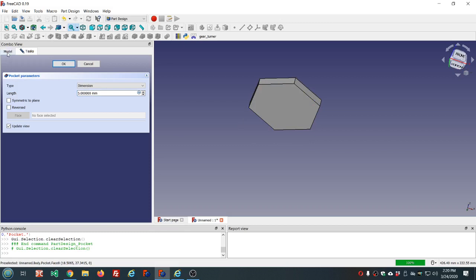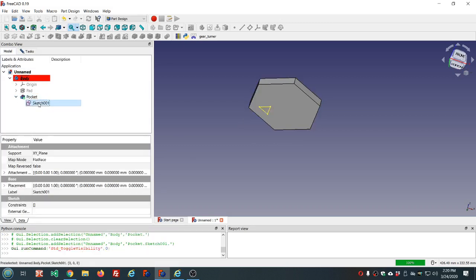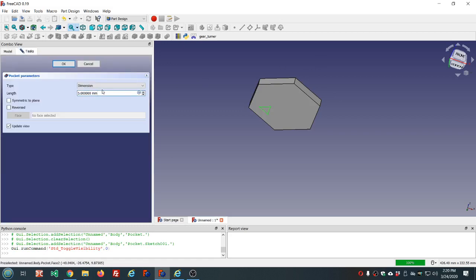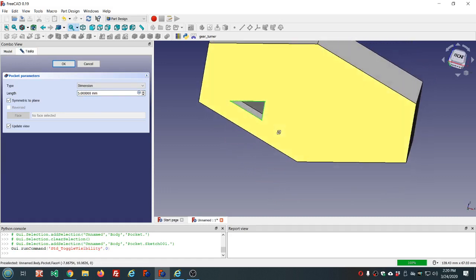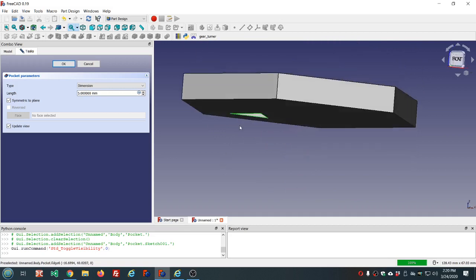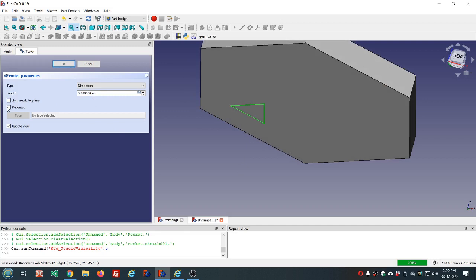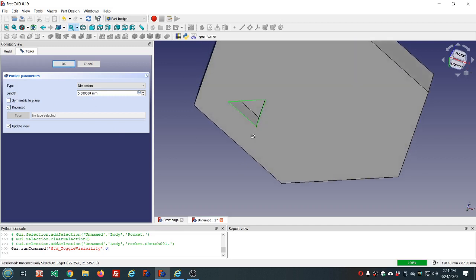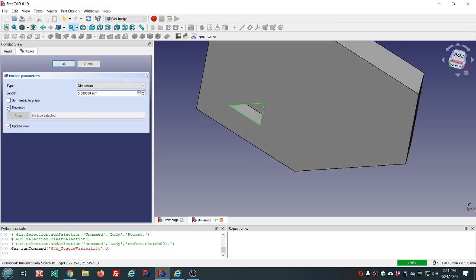So we can go symmetric to the plane, in which case we're pocketing, in this case, 2.5 millimeters in both directions. Of course, without any material in this direction, there's no effect. And reversed goes in the opposite direction. Of course, we have dimension, we have two dimensions. We have up to face, same as with the pad. We have to first, same as in the pad.